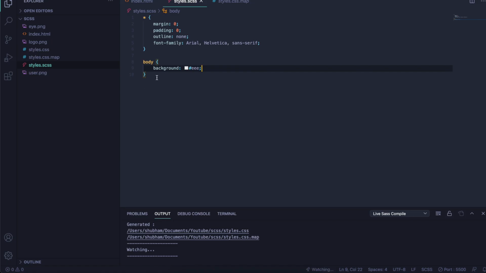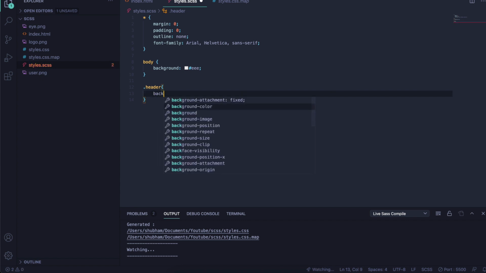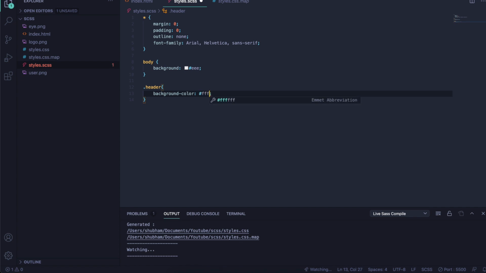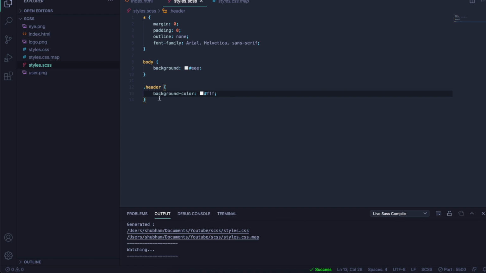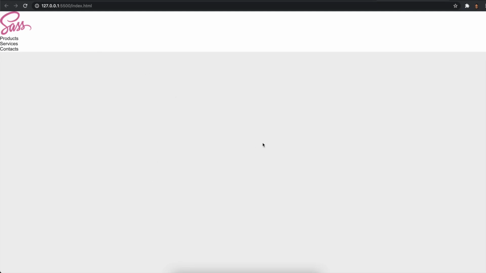So you can see it reflects over here, and for the header I'm going to give the white color. So background color FFF. Okay, so this can be the color. Okay, so you can see this white color and this color.